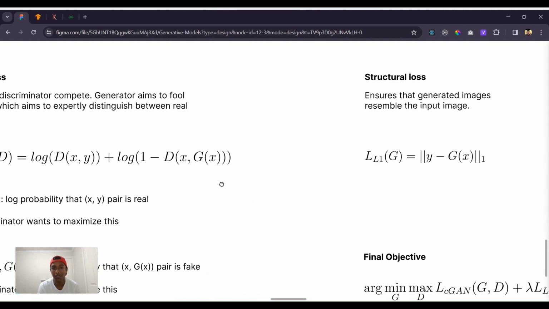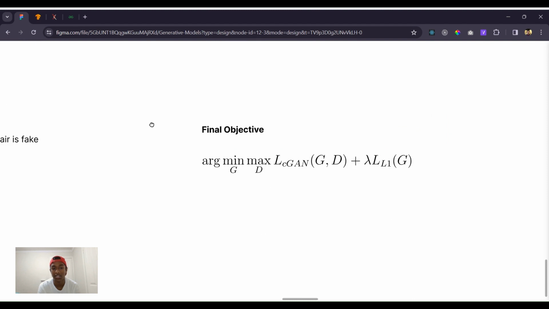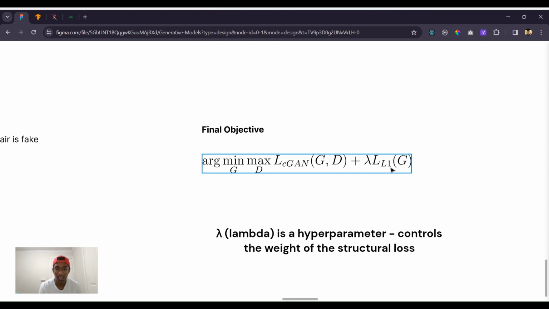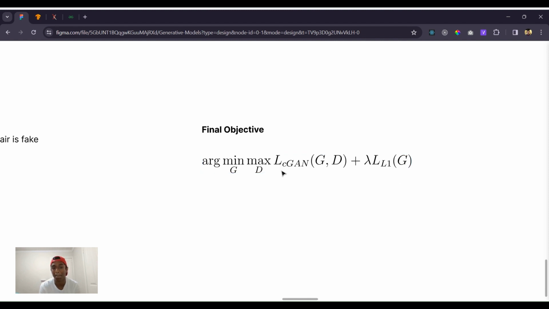Now, the objective for this entire architecture is summarized here. We have a min-max optimization problem, and we have the adversarial loss, which is this L_cGAN, and we also have this structural loss, which is this L1 loss. L1 loss is just the mean absolute error. The generator, or G, is trying to minimize this loss, while the discriminator is trying to maximize this loss. And that is the objective of the Pix2Pix architecture.